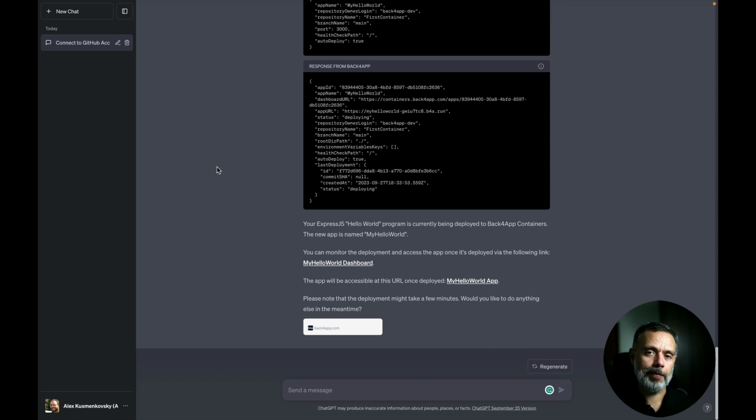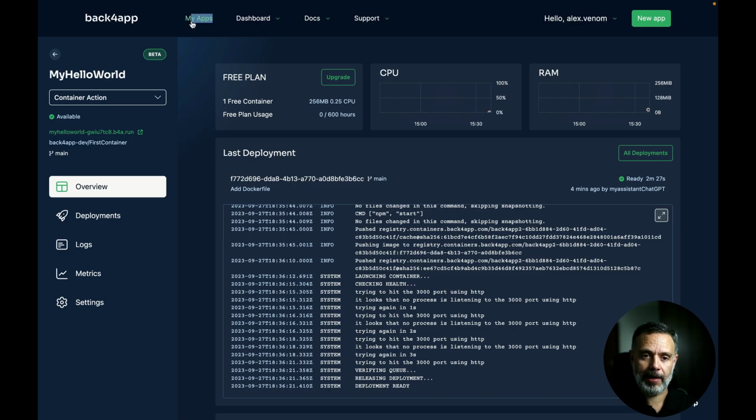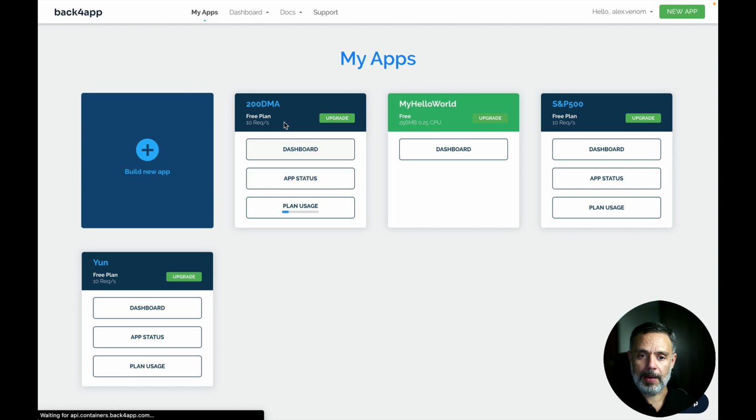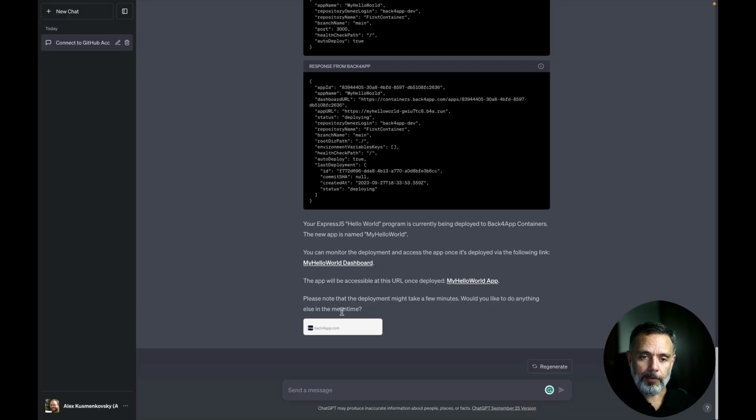So from the same prompt, I'm going to ask it to create a new application. And if you remember, if we go back to my apps, I already have 3 apps running. 200 DMA, My Hello World that we just created, S&P 500 that I use for lots of examples here on the channel, and Yon. And I'm going back to the ChatGPT website where I'm going to ask it to create a new application called Dogs. So into my Back4app account, please create a new Parse app named Dogs.